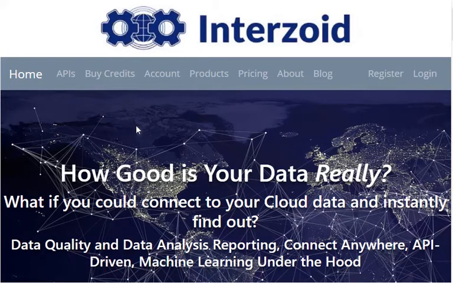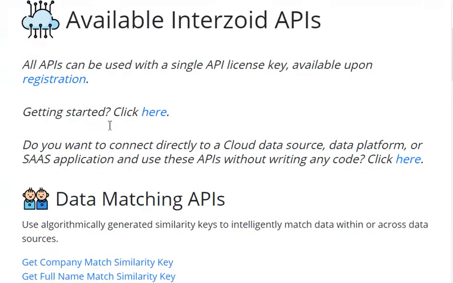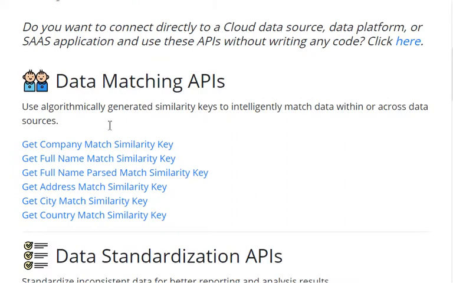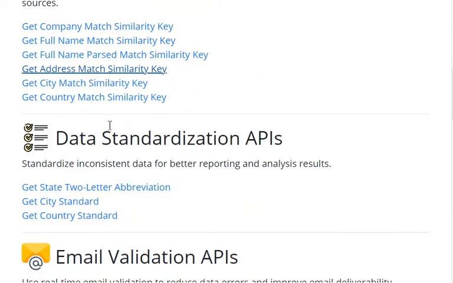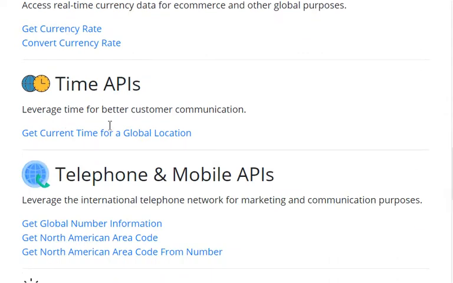website, www.interzoid.com. And what we're going to need for this demo is to go to the API link list, and you can see all the different available Interzoid APIs that can be used to enrich, match, or standardize data. And for this particular demo, we're going to use the Get Global Number Information API.